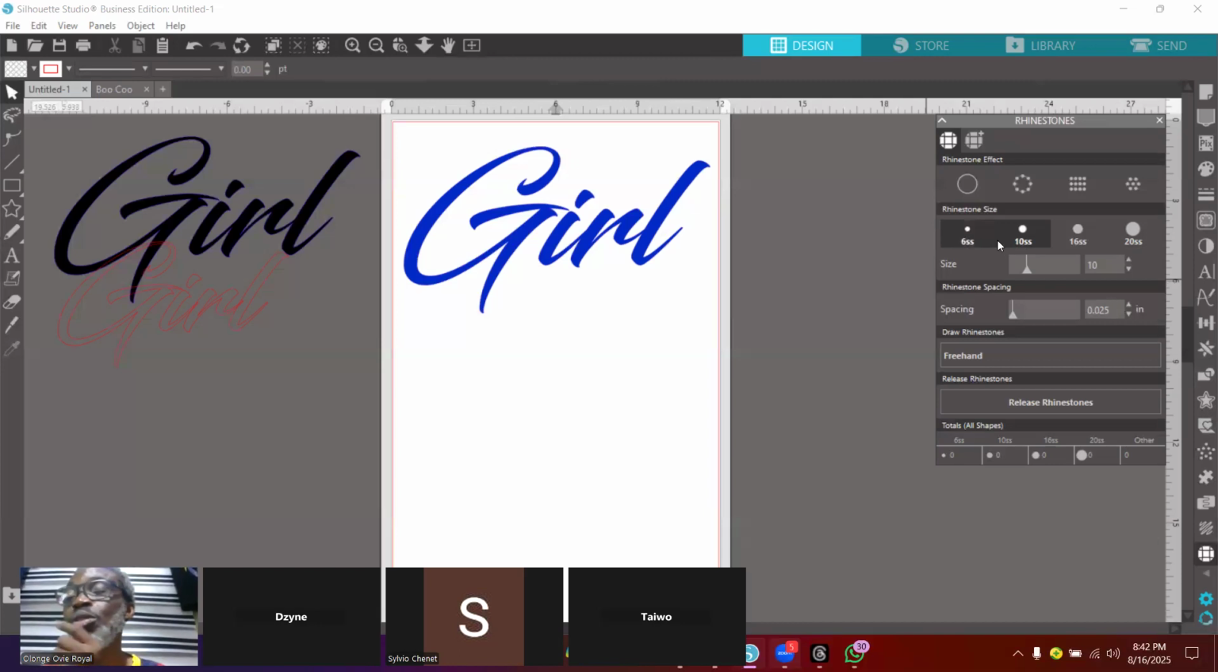SS6 can also fit into SS10, but the spacing will be too much. So it's better you use SS8 on 10 if you want to. But if you can get your SS10, no problem. So I select my SS10. Hope you didn't forget. Now this is your edges.